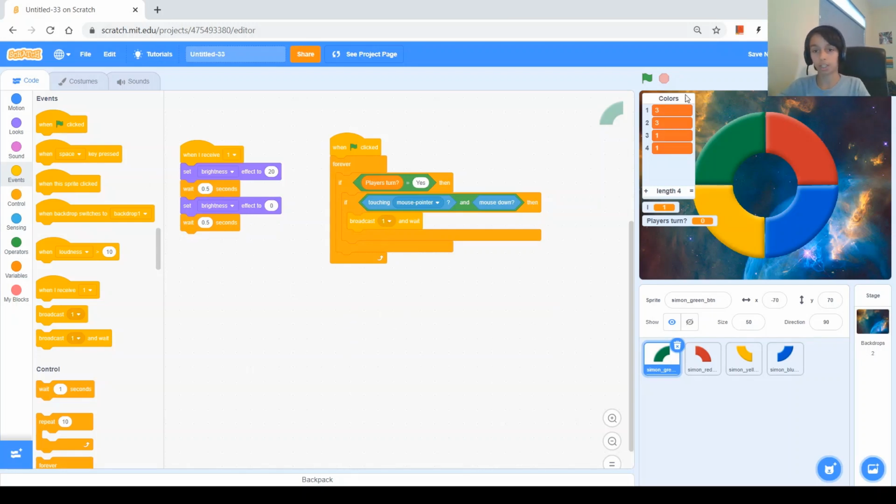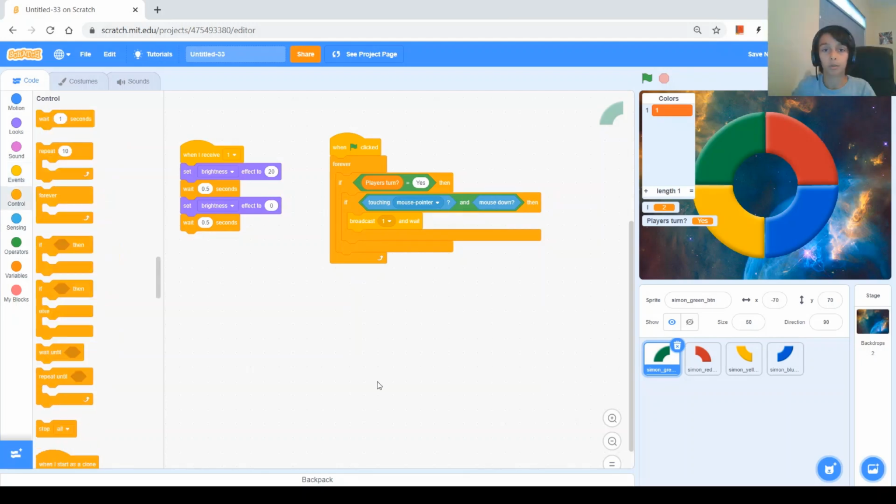So let's test it, and we're only going to test if we click on the green. Let's click on the green. It's yes. See, player's turn equals yes. Let's click on the green, and you can see that it lights up. So that is good. Next, we will want to see if you clicked on the right color.